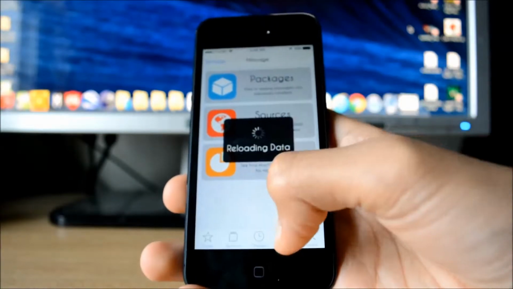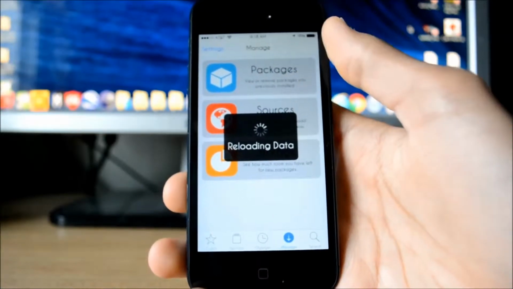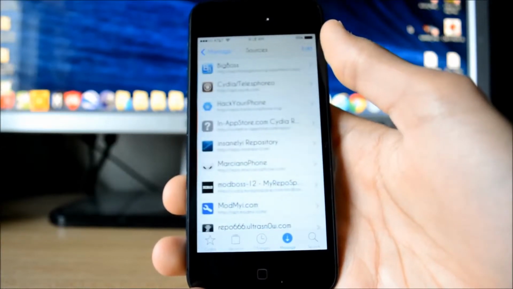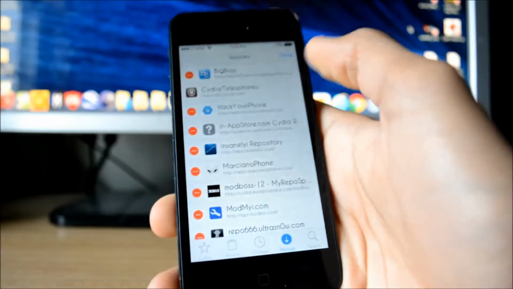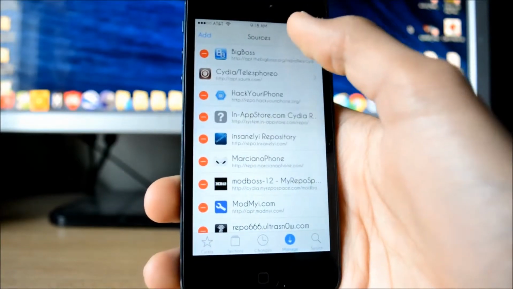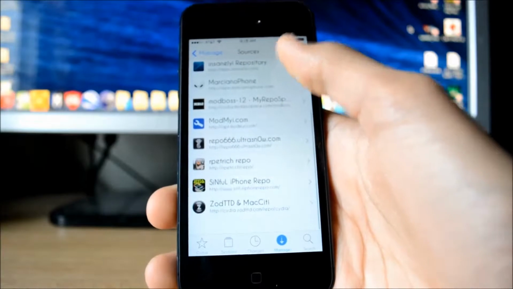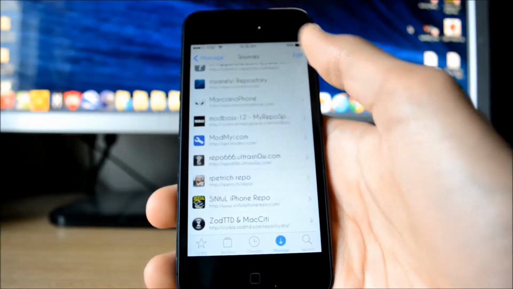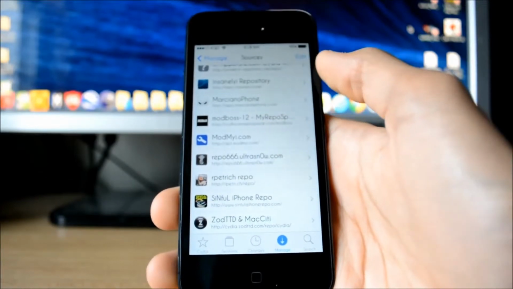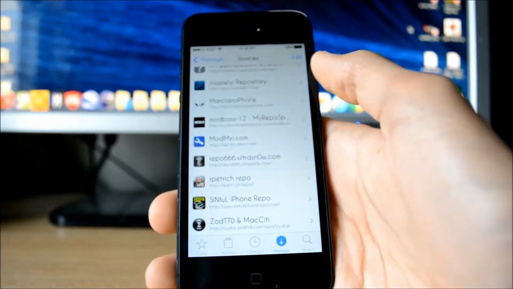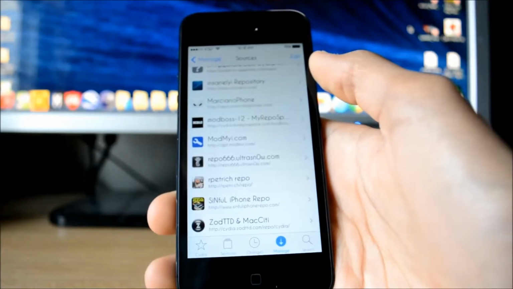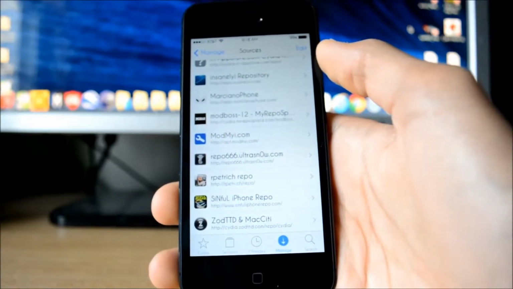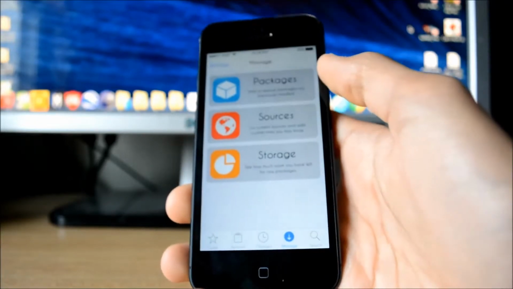Now, once you're here, just go to the Manage tab, and just wait for that to get finished. Go to Sources, go to Edit, and Add. You want to add this repo right here. It is called Marciano Phone, right here, this one. http://repo.marcianophone.com/. I'll have a link to that down in the description, don't worry about typing that in.